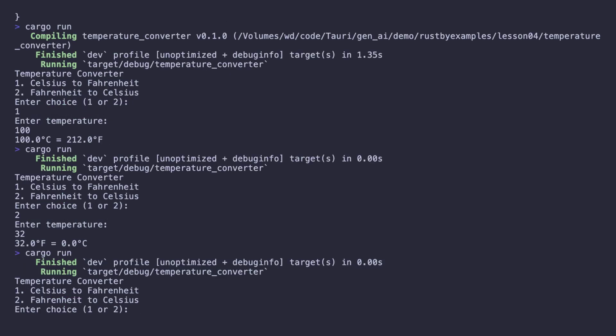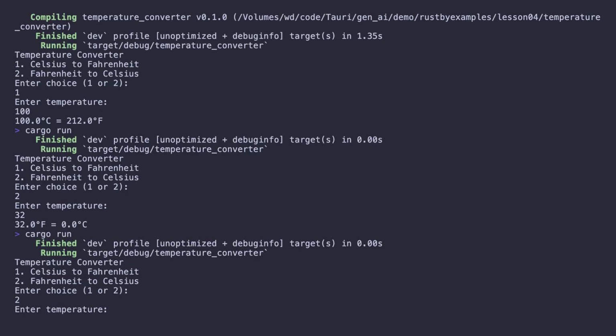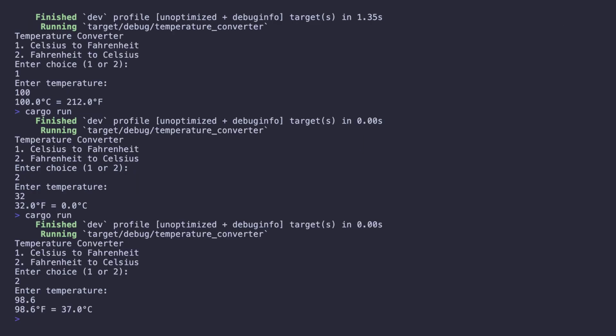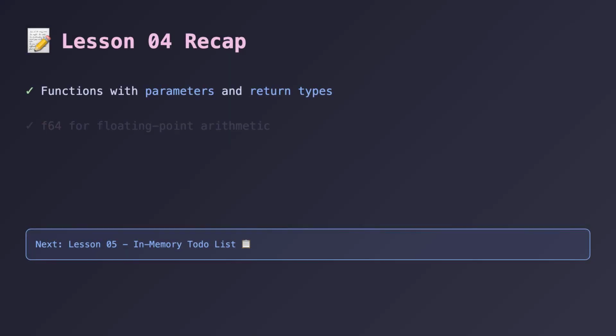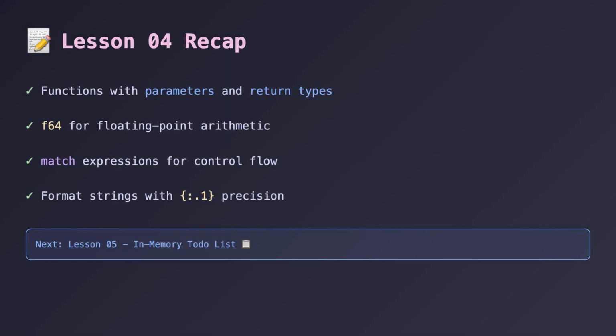Finally, body temperature at 98.6 Fahrenheit. 37 degrees Celsius, as expected. Let's recap what we learned. Functions have parameters and return types. f64 handles decimal numbers. Match expressions route to different code.